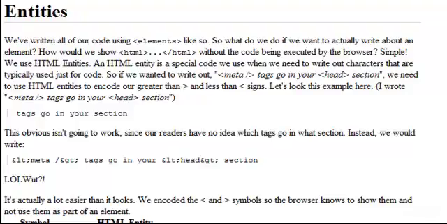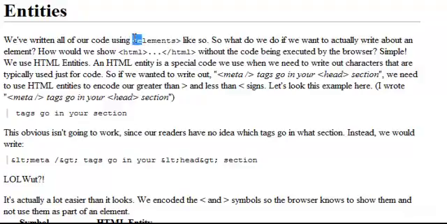HTML entities. We've written all of our code using elements like so. We have the less than and the greater than, and we put our element name inside. So what do we do if we want to actually write about an element? For example, how you see here, we would need to use what's called an HTML entity.